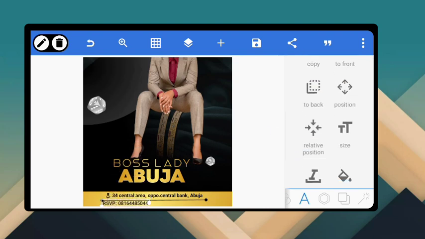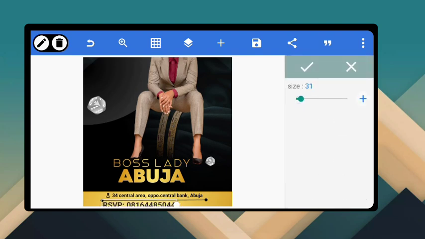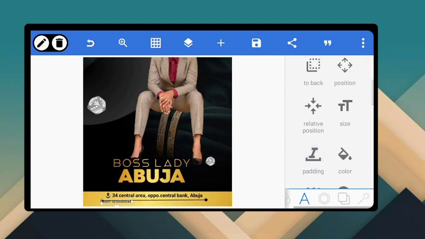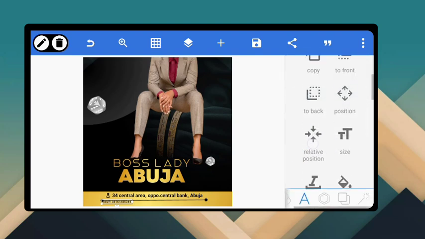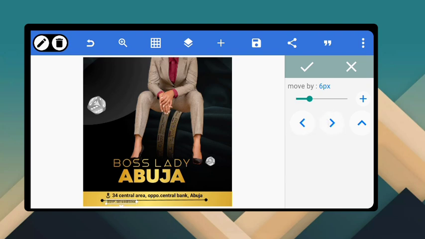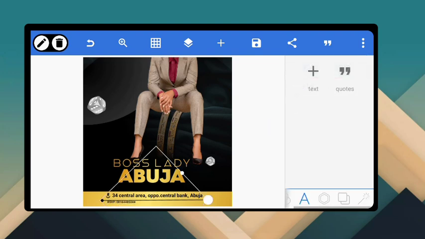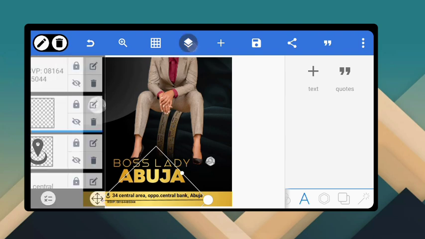So for this, you can reduce the size. Reduce the size to, let's say, 15. And give it a proper positioning. Let me reduce the size of the location that I have above, to 15 also, so it will be the same thing.